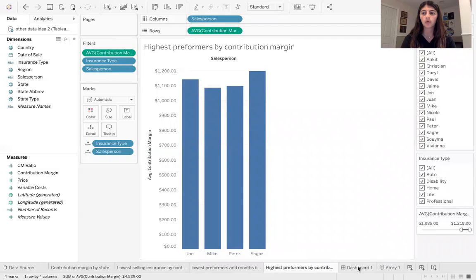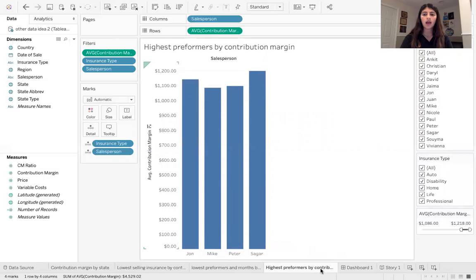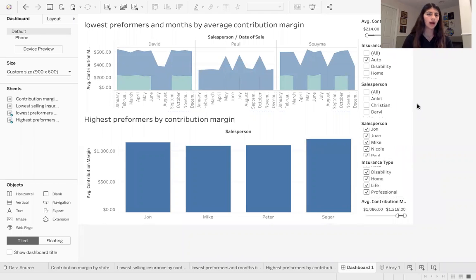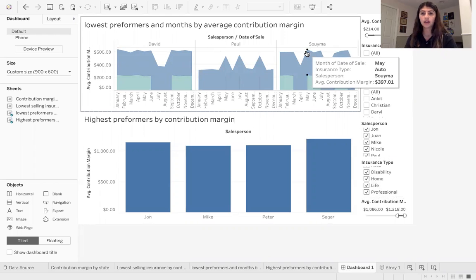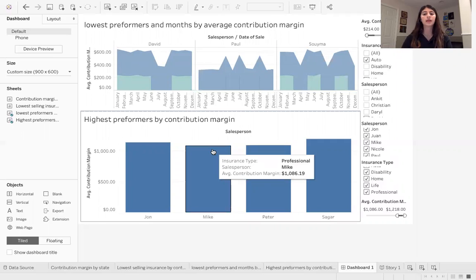In my dashboard, obviously you can filter it how you would like. I wanted to explain a little more about my higher performers while looking at both, because I feel like these two you can compare very well. For example, if you want to look at Suyama's highest average contribution margin, it is set at $397.1.